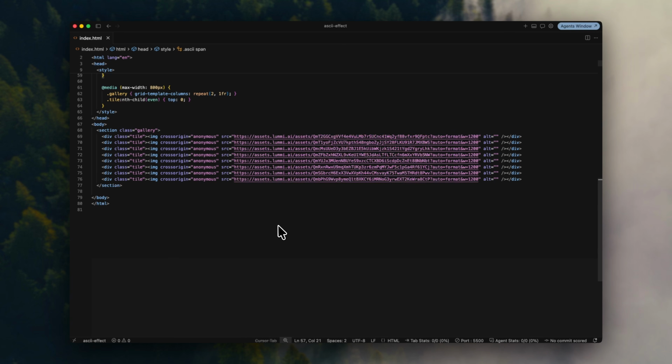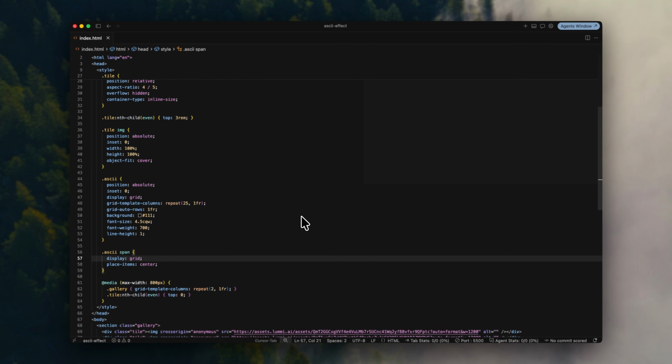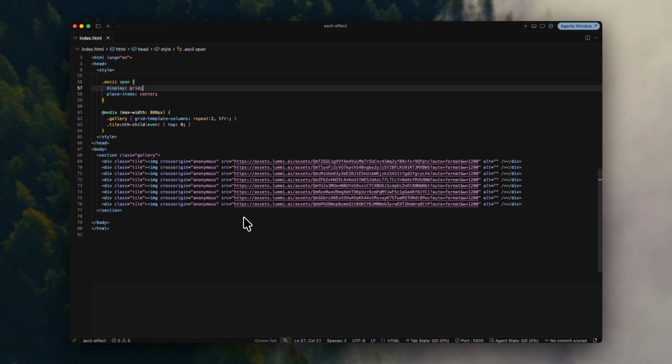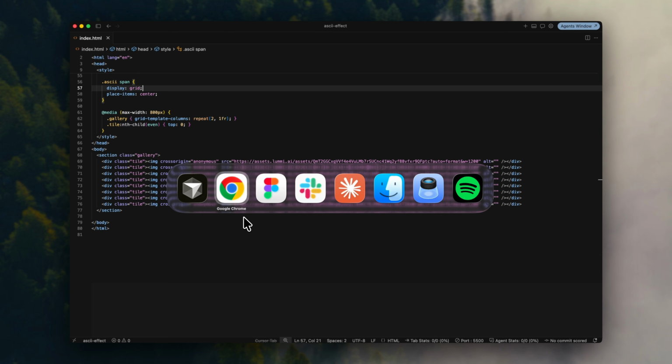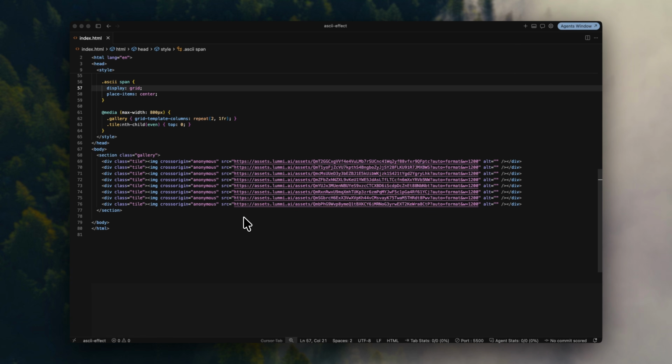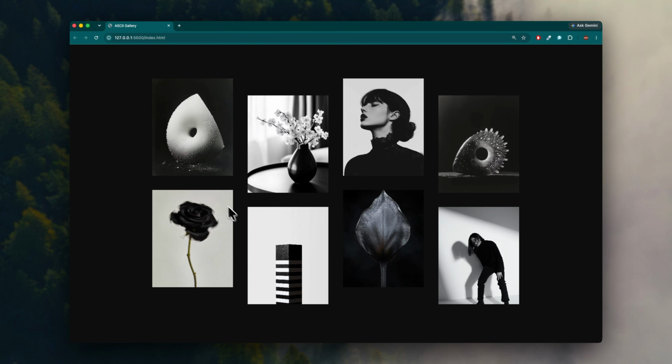So here I am in my index HTML file, wherein, as you can see, I've got some CSS and then the HTML. Now, let me show you how it renders. Okay, so this is how the entire layout renders. It's kind of like a masonry layout wherein we've got different images, black and white.